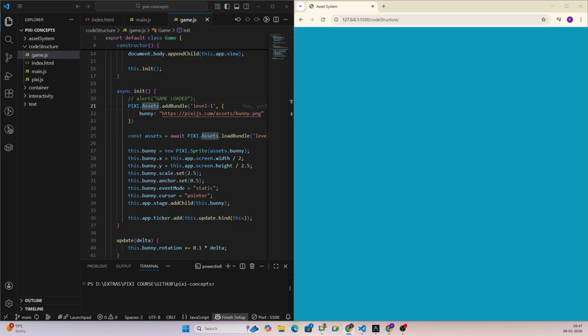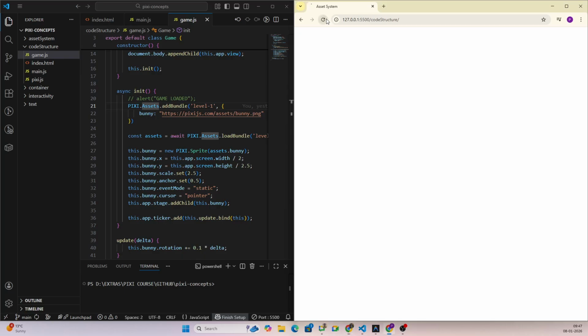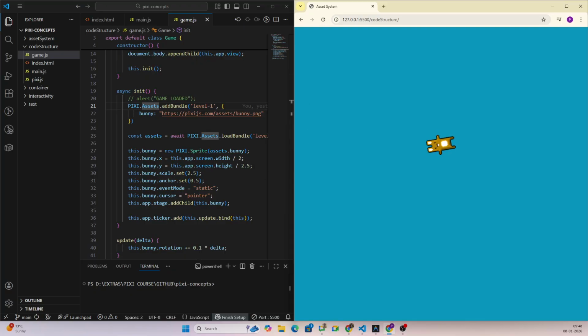We have a bunny and it spins, but that's it. If I click on the bunny, nothing happens, and we don't have a score to display. Today, we are going to fix both. We will build a dedicated UI class for the score, and then we will write the interaction code to make the bunny clickable. First, let's handle the visual.